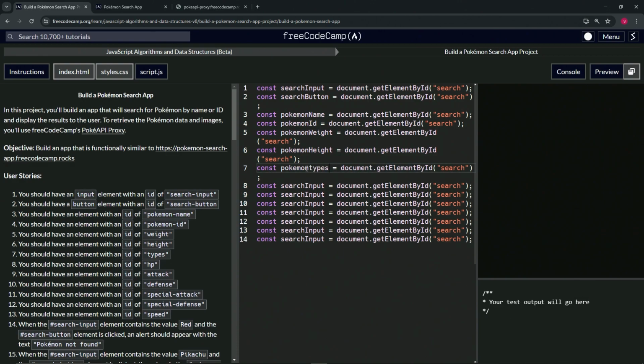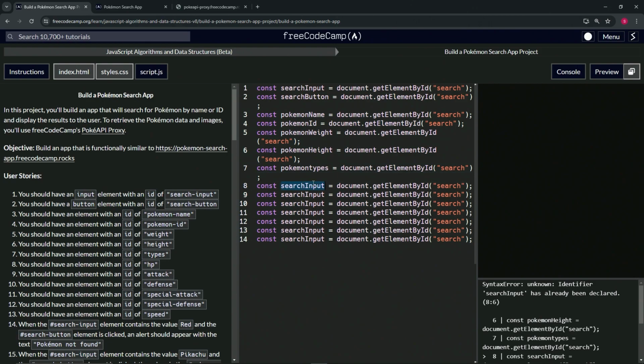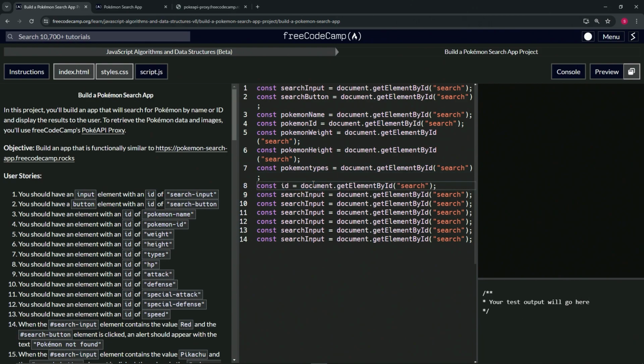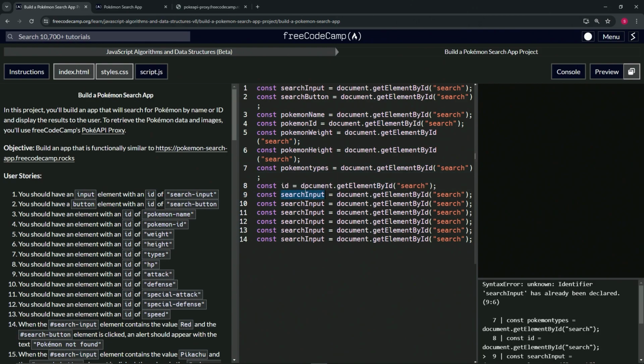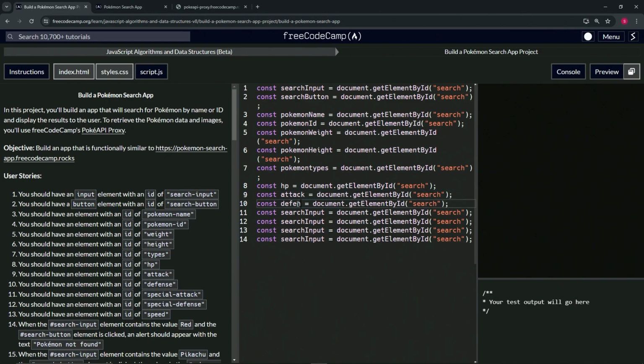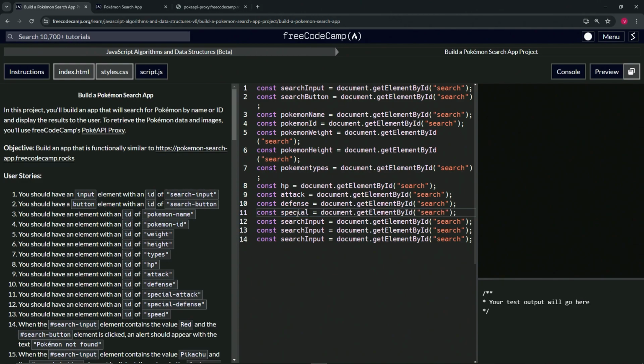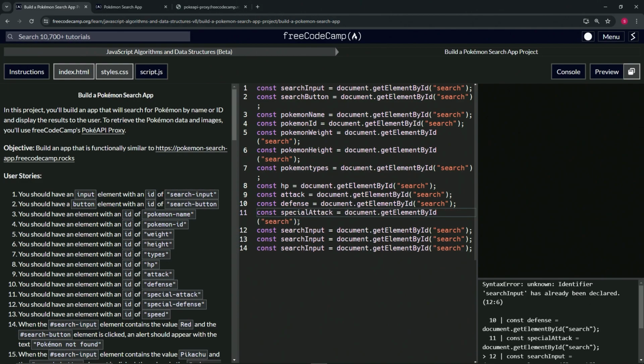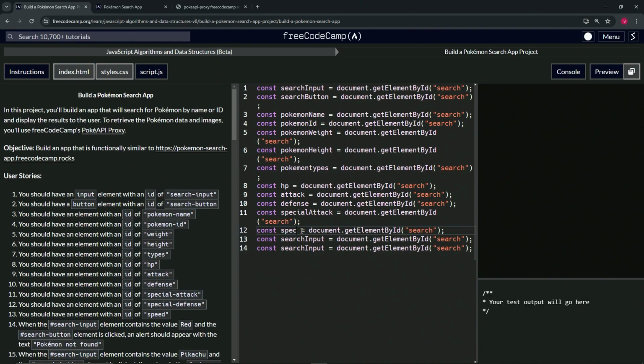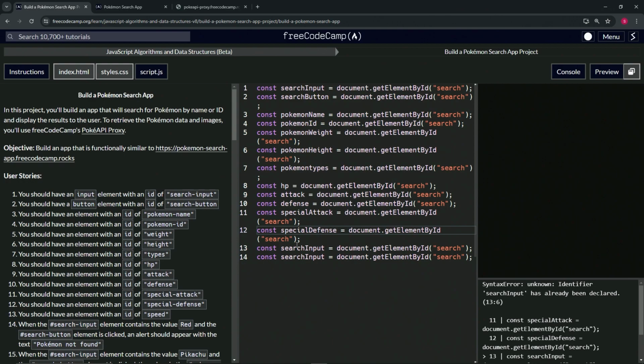Pokemon types. Then we can just do regular one words for the rest of them. We can just say ID here. We'll do, no, that's not ID. HP, then attack, then defense. Then we'll do special attack. So special camel case attack. Special defense, camel case, special defense. Then we'll do speed.